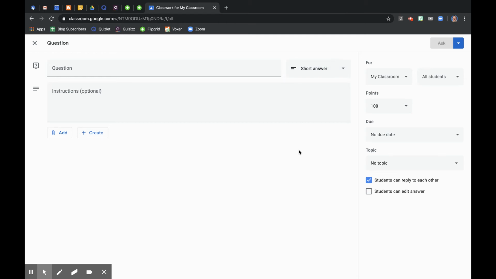Think of how, if you've ever taken an online course in college, the message board is a huge part of your work, doing the threaded discussions, replying to each other. This is Google's version of that. So let's say, what is your favorite superhero and why? Please reply to at least 3 classmates.